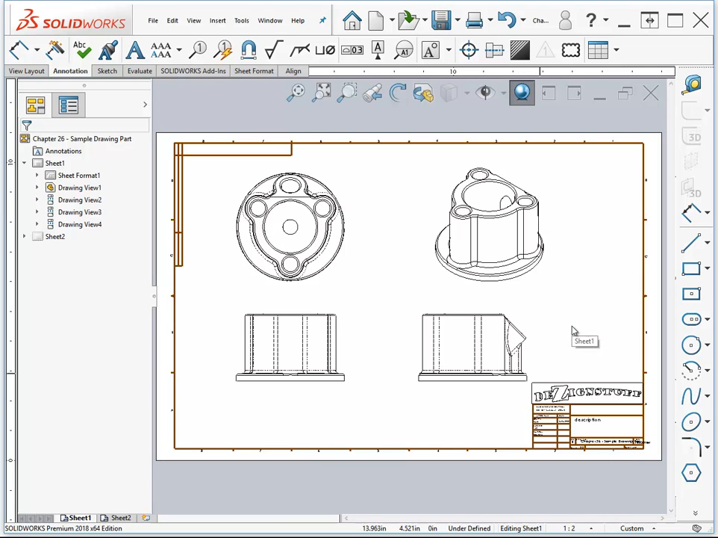Welcome to Chapter 26 on Annotations and Symbols.